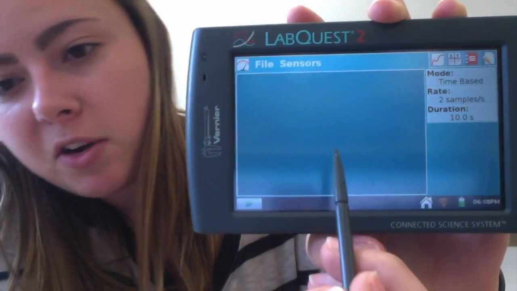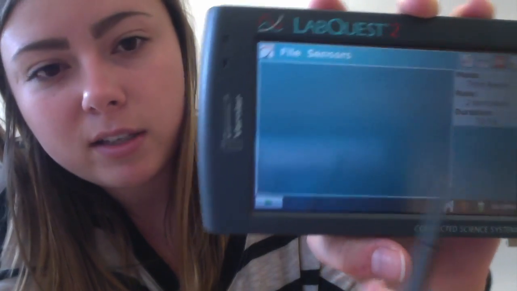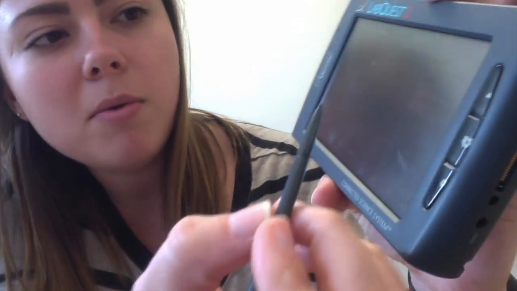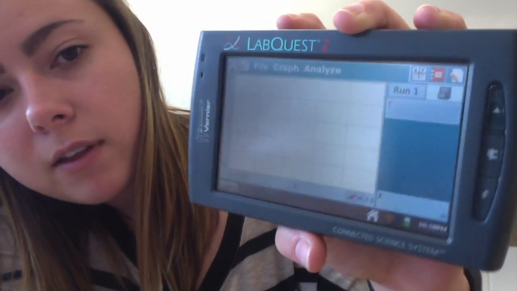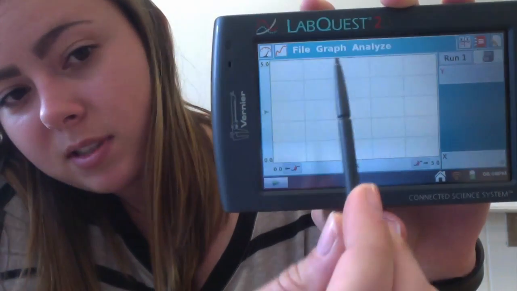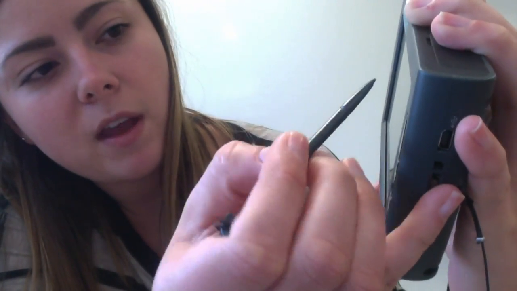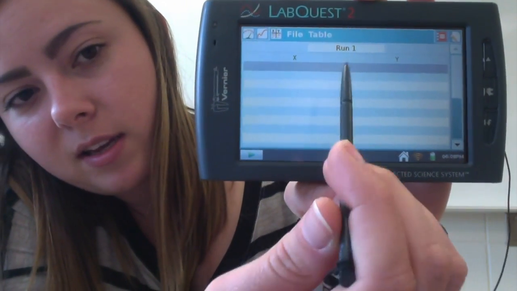So this right here is the meter function, which is a live data collecting function. So you'll be able to see all your data coming in live here when I plug in the probe. Then we have the graph function. You'll be able to see all your data points coming in a graph form. And then we have the table, and you'll see it in table form.